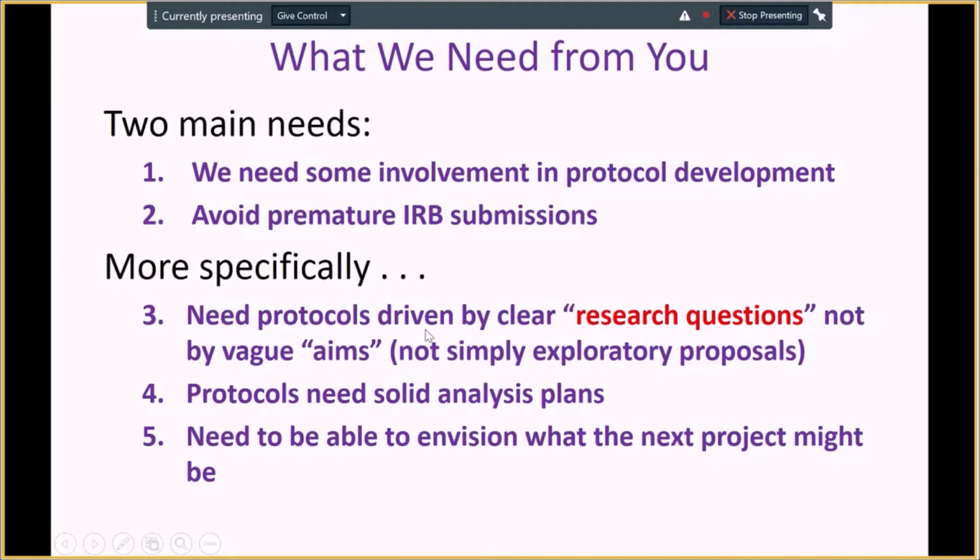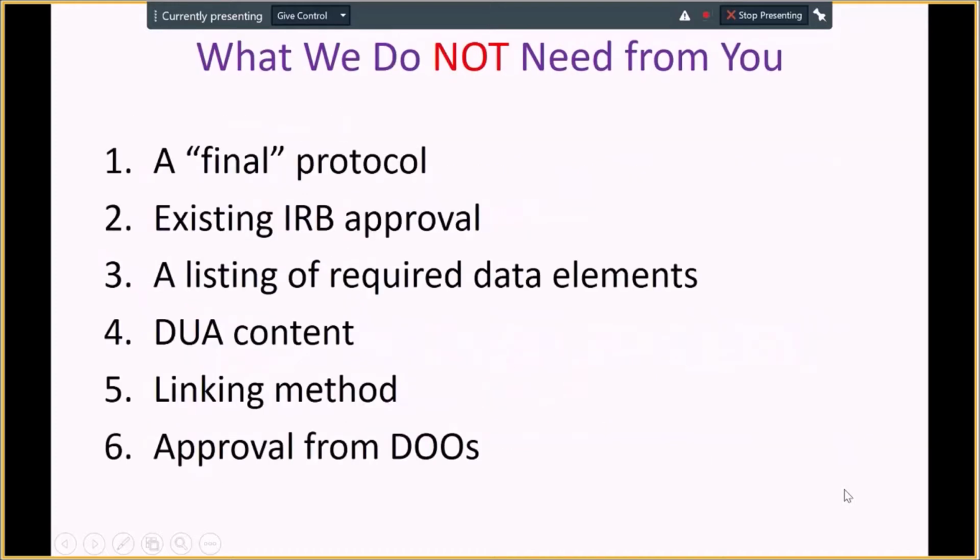More specifically, expanding these two points, especially the first, we like to see protocols driven by clear research questions, not vague aims, and with solid analysis plans, and also to envision what the next project may be, because you've got to sell this project in some sense to the data owning organizations.